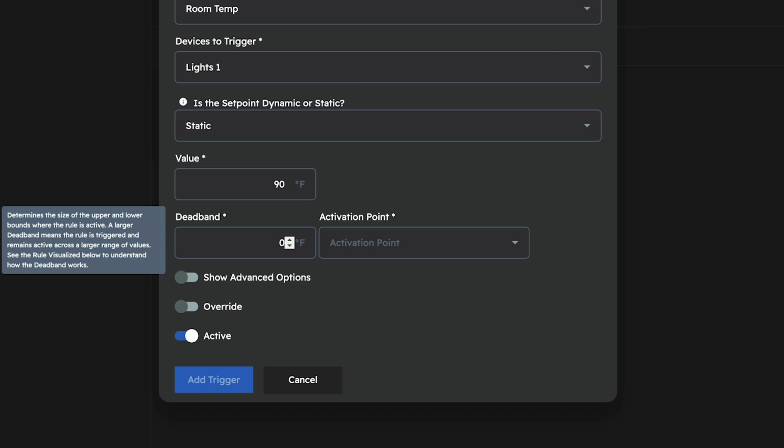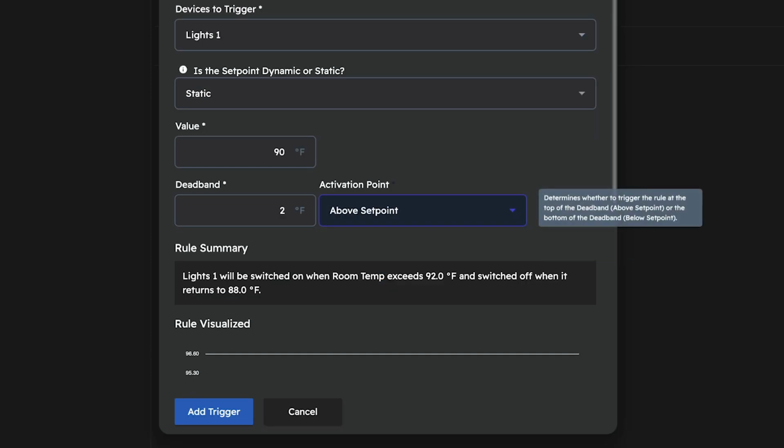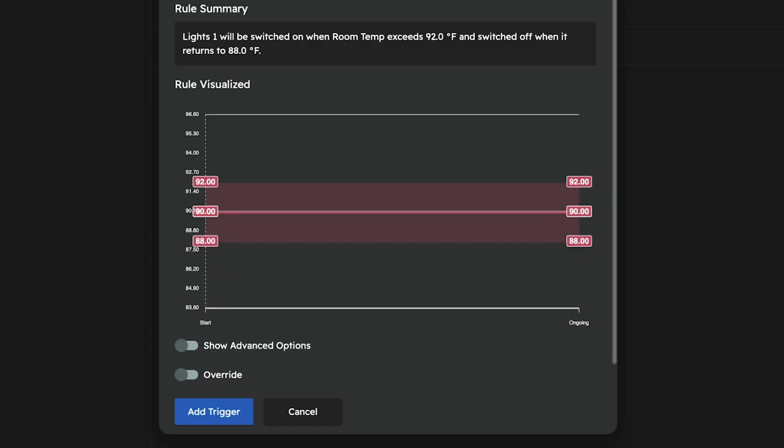Next, we're going to set the deadband for the rule, which is the bound above and below that value that it's going to activate from. And we're going to choose a deadband of 2 degrees Fahrenheit. Next, we're going to choose an activation point, which our options are either above and below set point. In this case, because we want our lights to turn off if the room gets too hot, we're going to choose the above set point option.